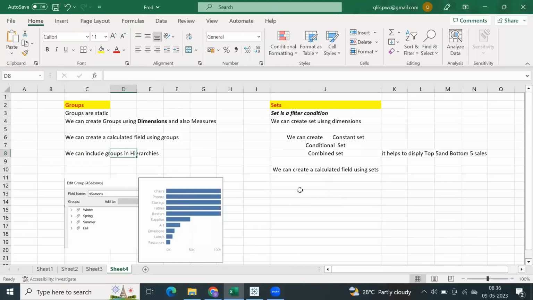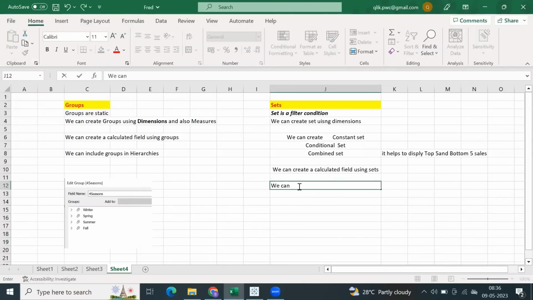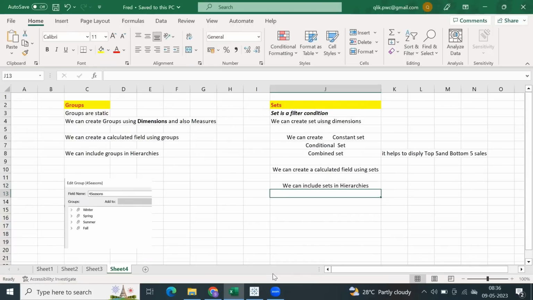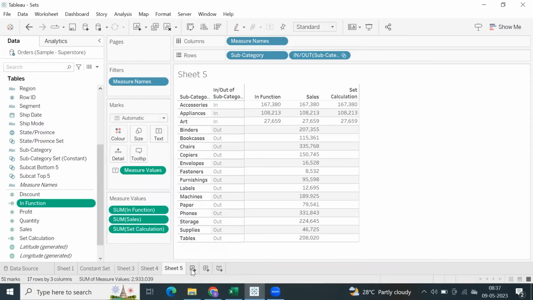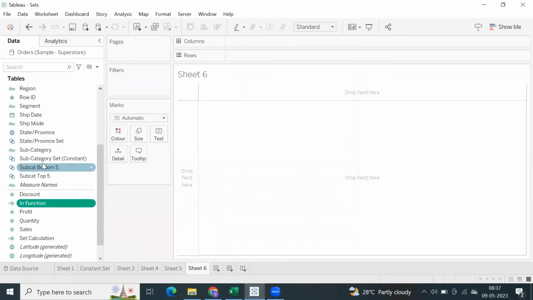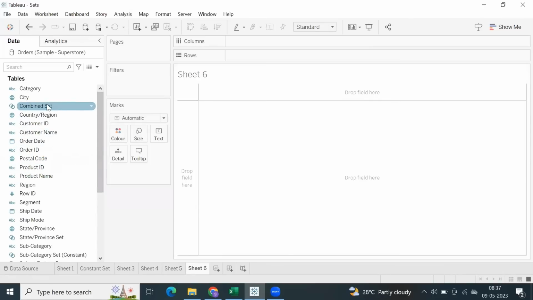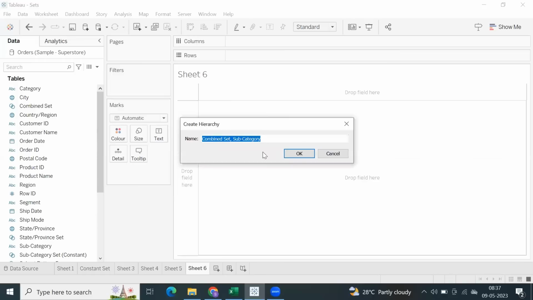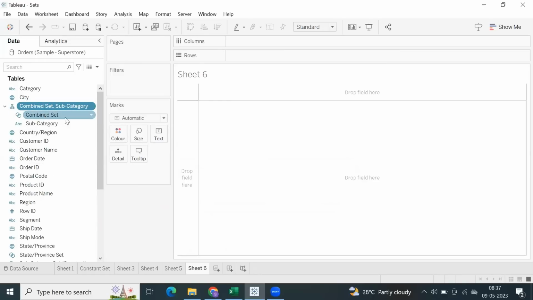We can also include sets in hierarchies, but it depends. A set is like a filter condition, so we can recommend it or not depending on the situation. For example, we have a combined set, and we do have a subcategory here. So let me create a hierarchy on top of the combination set and subcategory. Let's see. Let me drop the combination set.